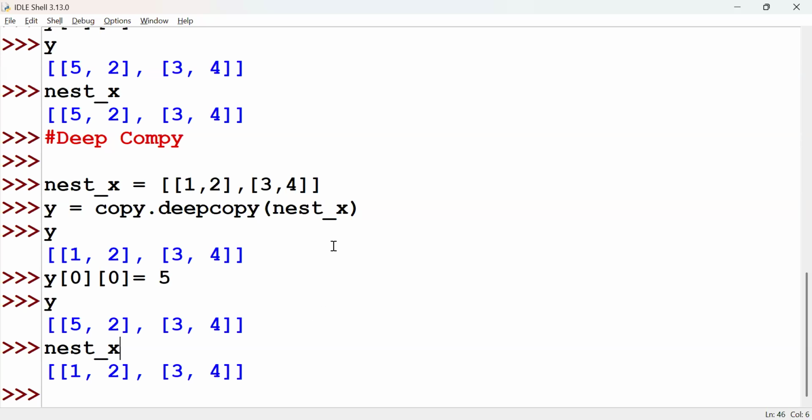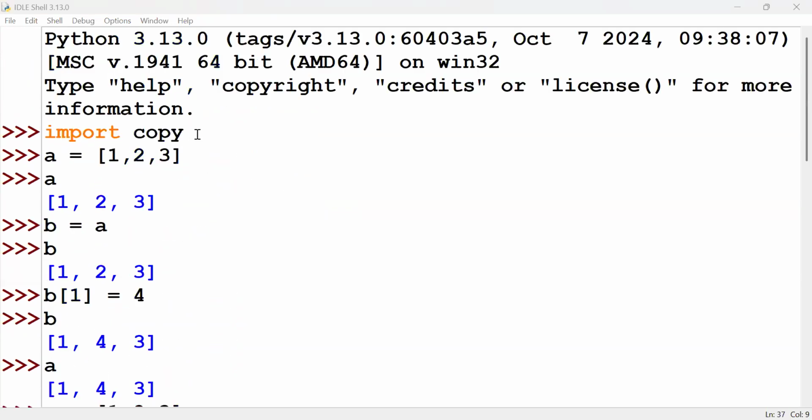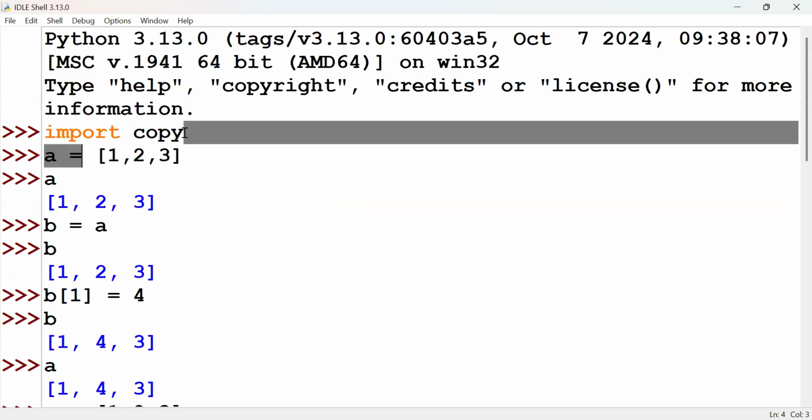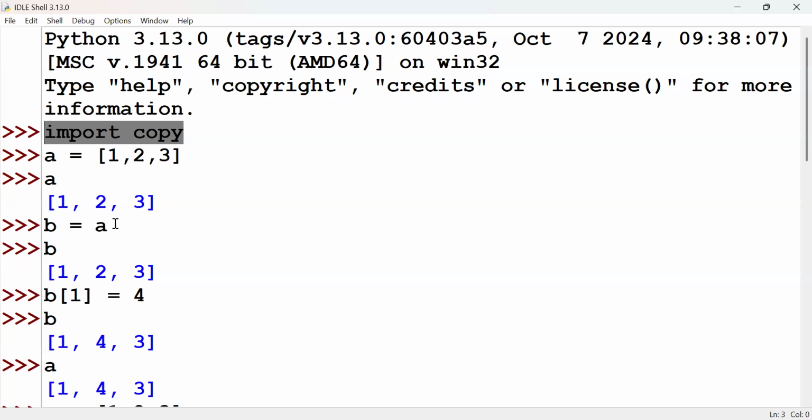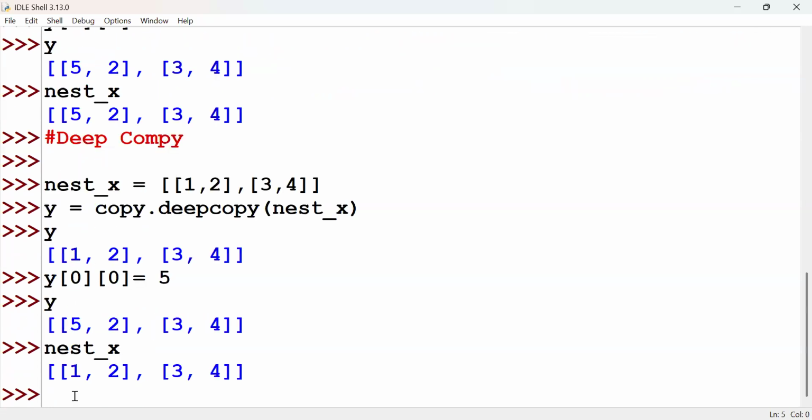So clear picture is shallow copy is working only for the normal simple list. Deep copy is basically working for the nested list. Okay. So see, if you are telling once more, let me take the example. What is the meaning of copy? You got the idea about the reference problem. Okay. If you have a reference, let me take quickly a fresh example.